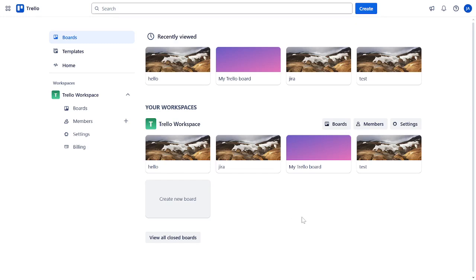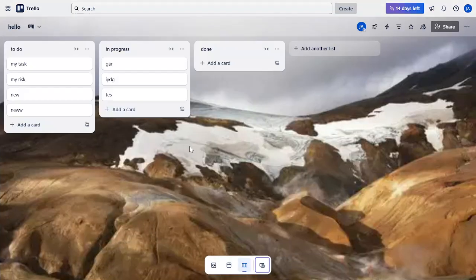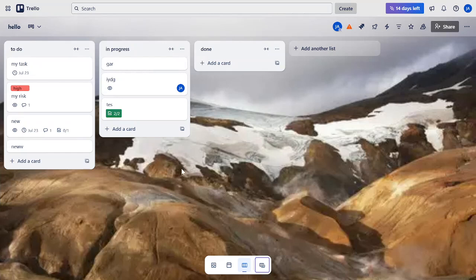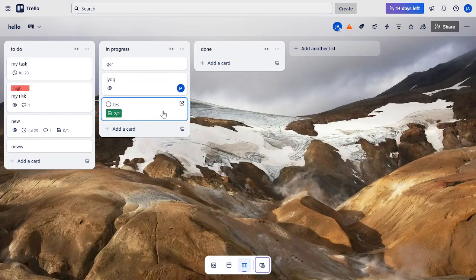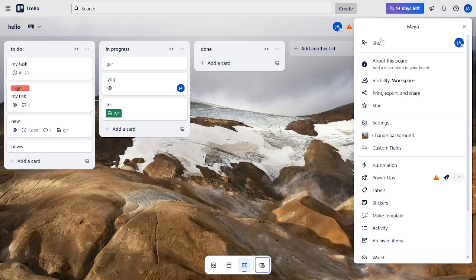Today, we're diving straight into the full 2025 guide on how to use Trello's card custom fields for enhanced task detailing. First up, go to the board where you want to add custom fields. Click on the Show Menu option on the right-hand side and then click on More. From there, select Power-Ups. Now in the search bar, type Custom Fields and click on Add.